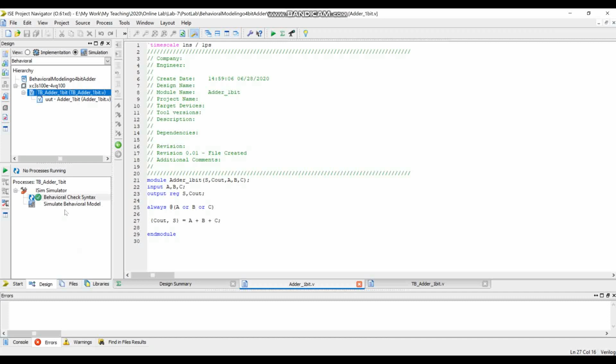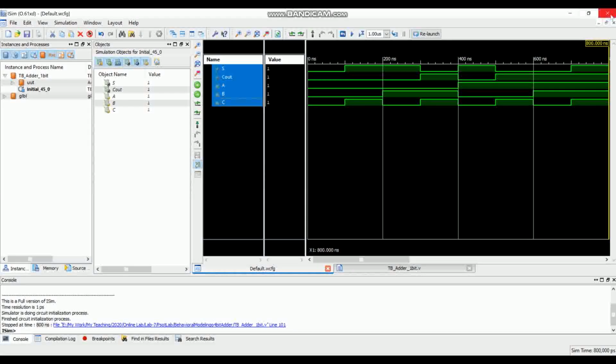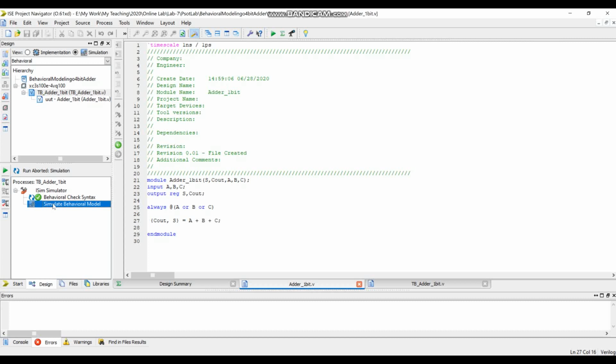Now again, let's run its test bench. We click rerun. So this one is the behavioral check for the test bench, and now we simulate it. And generally you encounter this error because there is another simulation running. So you need to close this one. So let's close this one, and now if you click on simulate behavioral model, you will not get any window. So if this happens, you just right click on it and click rerun all.